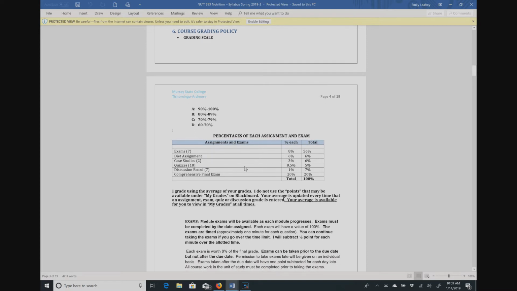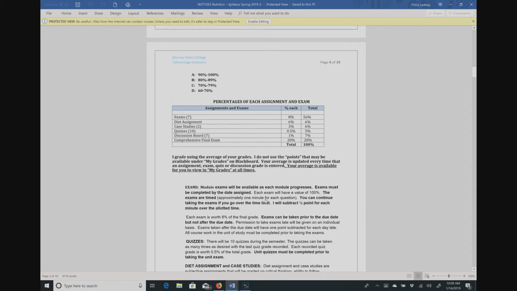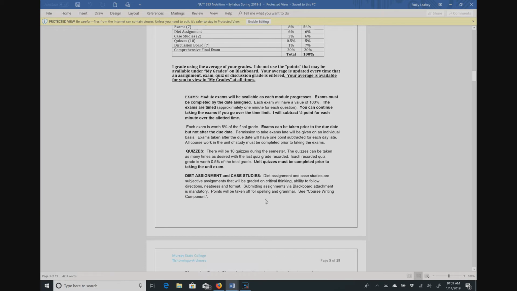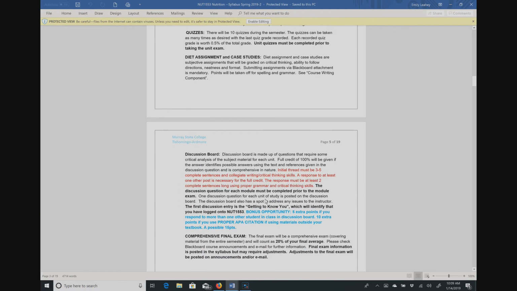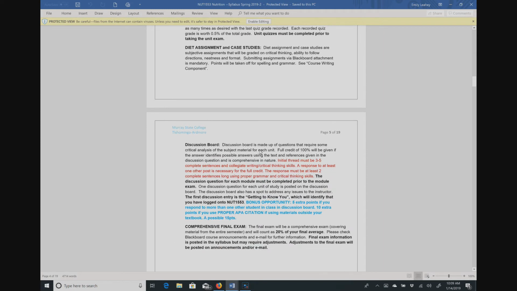Then you have 10 quizzes. You'll see that there's an 11th quiz in Module 8, but that's just for review before the final. So it's not mandatory that you do the 11th quiz, but it helps with review and for studying. And then here's discussion boards, and then you have comprehensive final, which is worth 20% of your grade. And we'll discuss that here in a bit. So make sure to get everything done in time. Here's, again, the diet assignment and the case studies are very important.